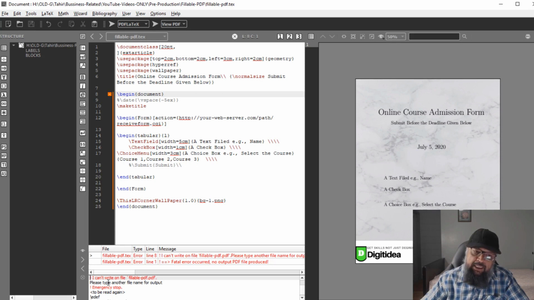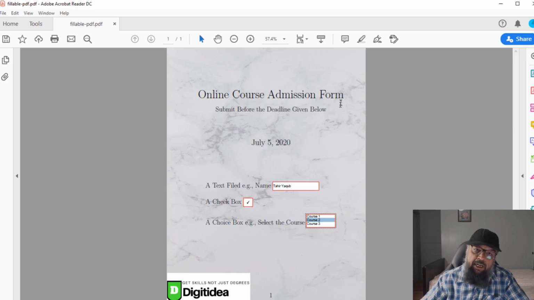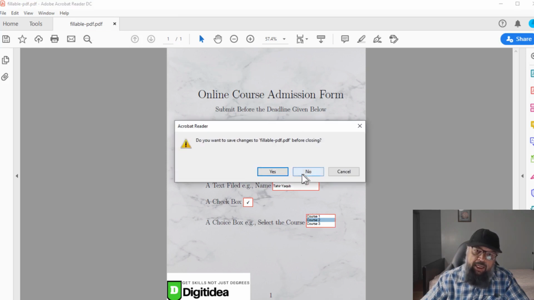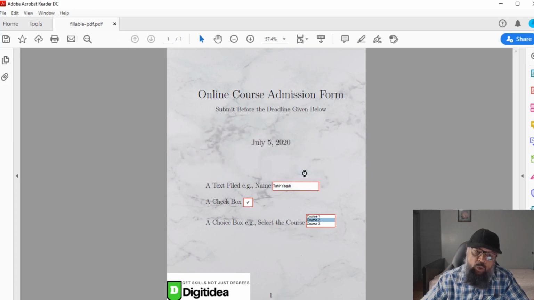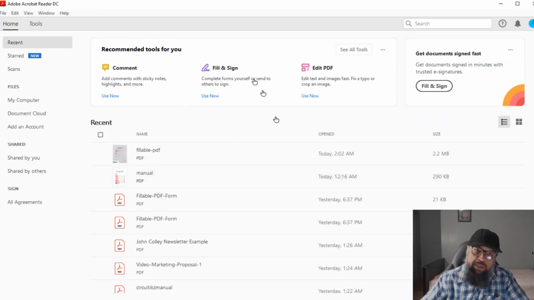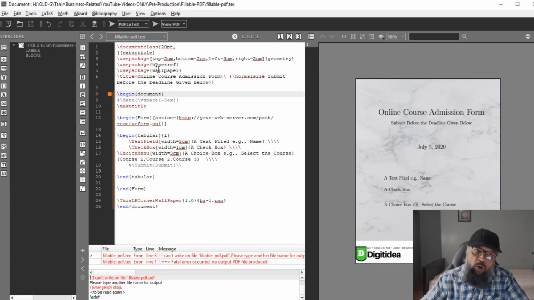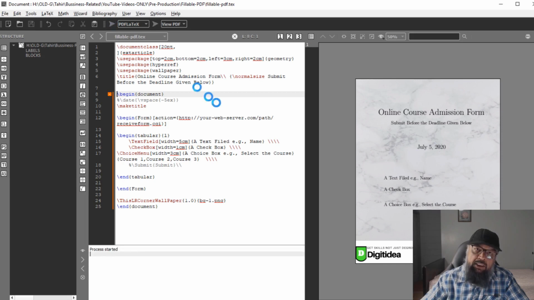And I am getting this message that can't write on PDF, and this is because my PDF on which I am going to write is already open in Adobe Acrobat. So I have to close this, and I don't want to save this, so I say no. And once this PDF is closed, and now if I compile, I will not see that error.